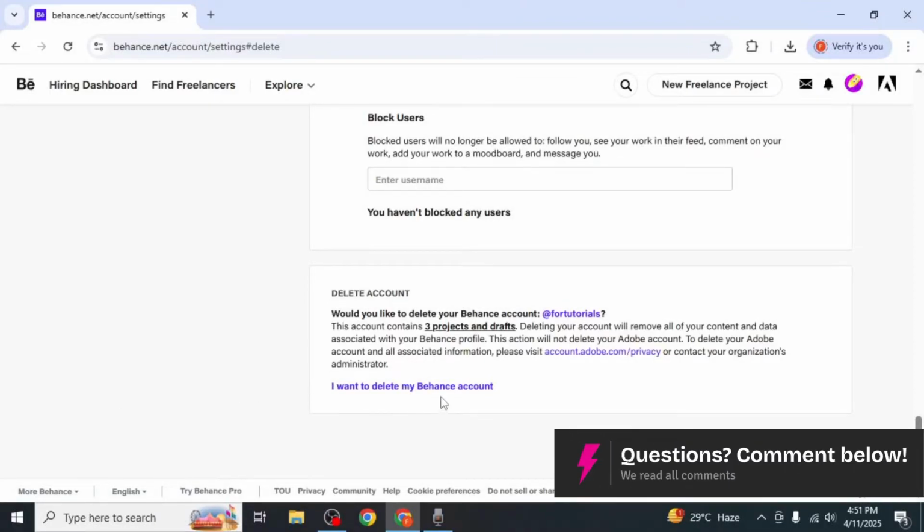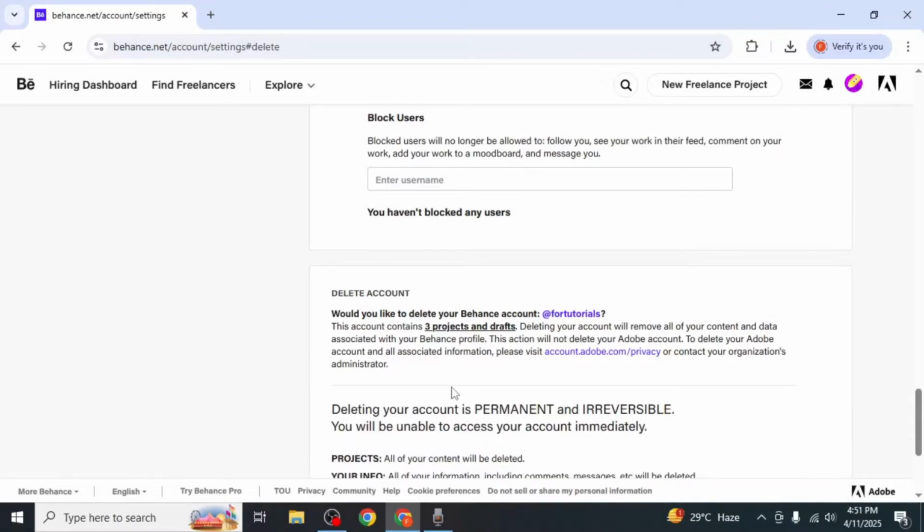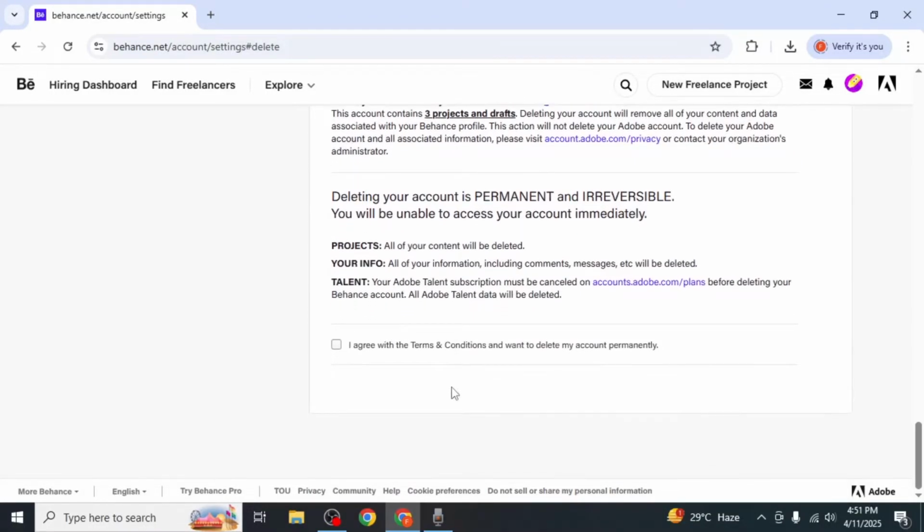Here, you'll find a button that says, I want to delete my Behance account. Click on this to begin the process. Next, scroll down and read the warning that explains this is a permanent and irreversible action. To proceed, you need to check the box that confirms you understand and agree to delete your account permanently.